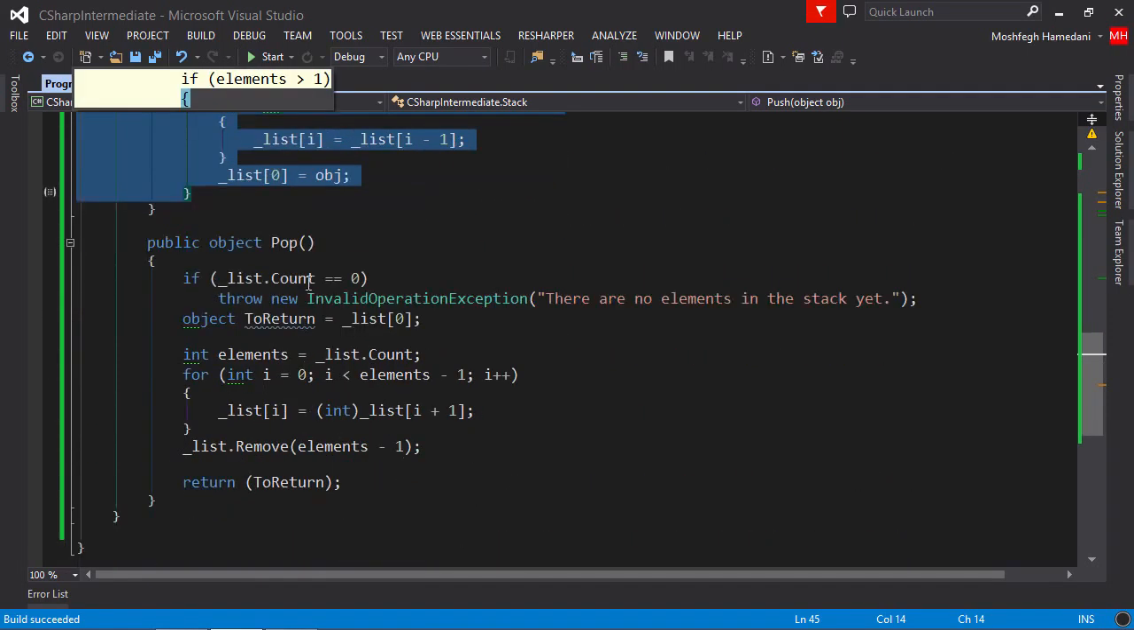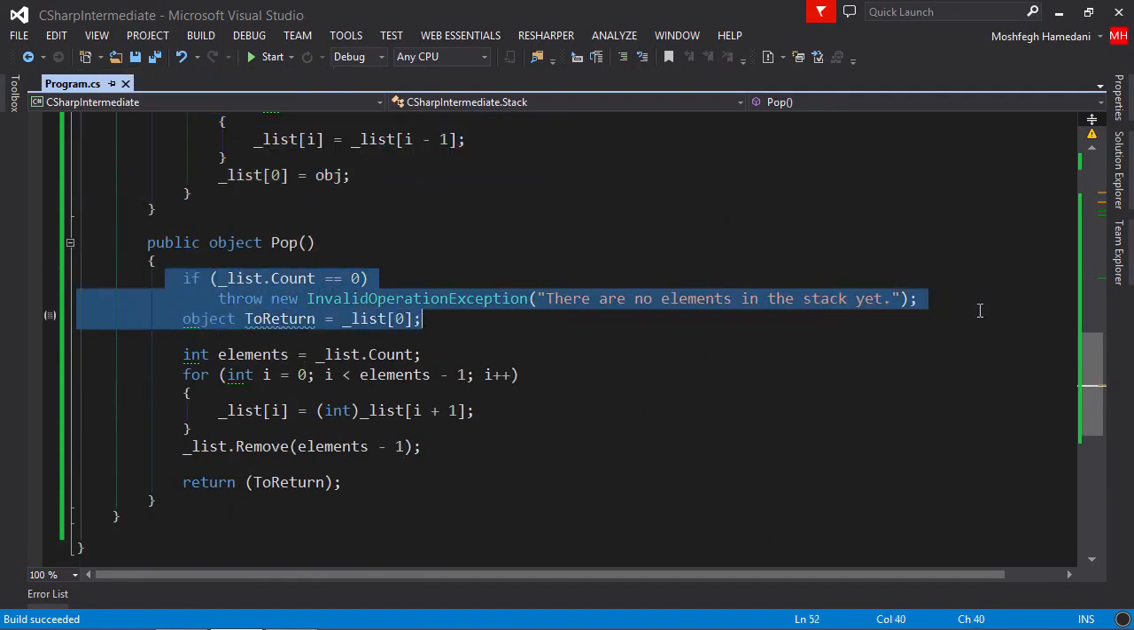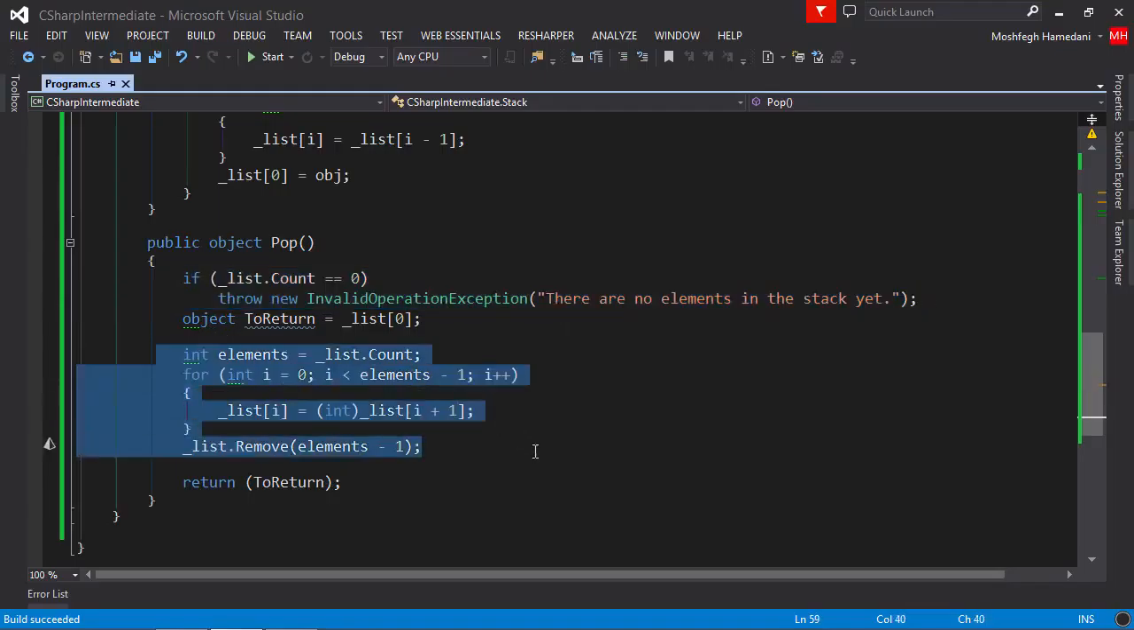And here we have a pop method. So first we check if the stack is empty, then we do not allow the client of this class to pop any objects. So we throw an invalid operation exception. Really good. And here is the logic for removing the object and returning it.